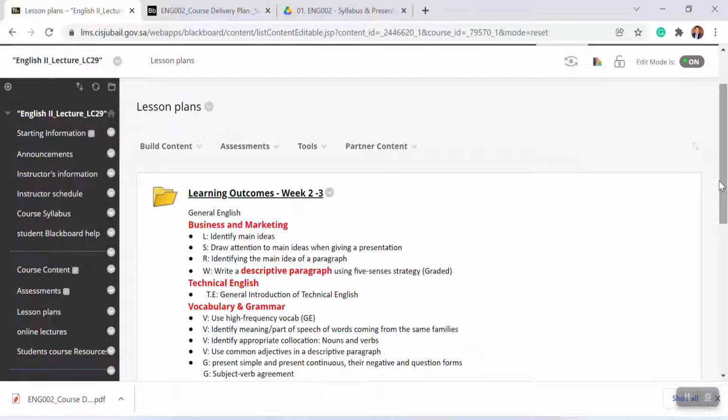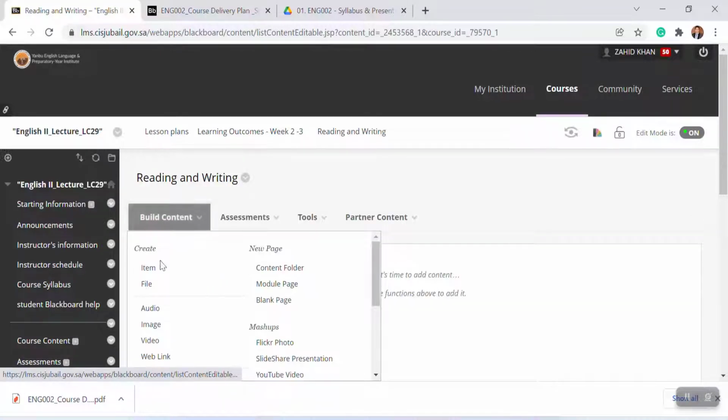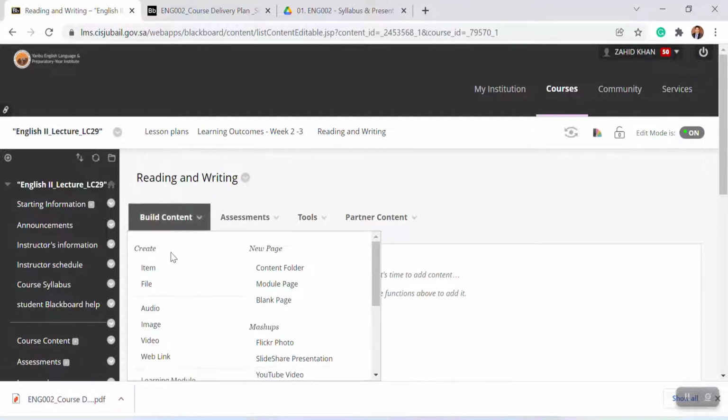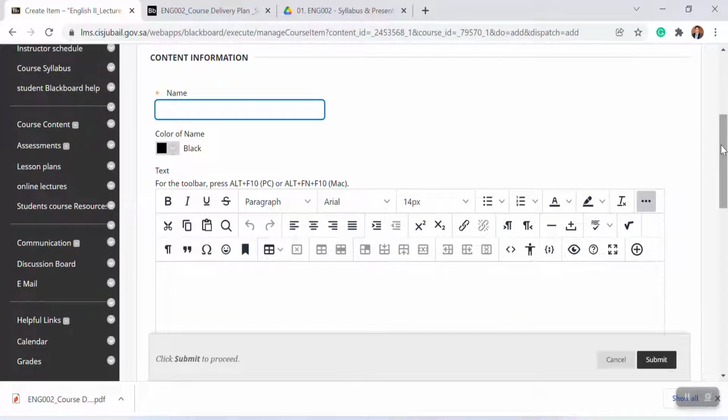Now I'm going to explain how you can create course content. For example, if you are teaching reading and writing, you come here and if you look here, this is build content, so this is self-explanatory. For example, you can say unit 1 is why does something become popular? Now this is the unit question in reading and writing.